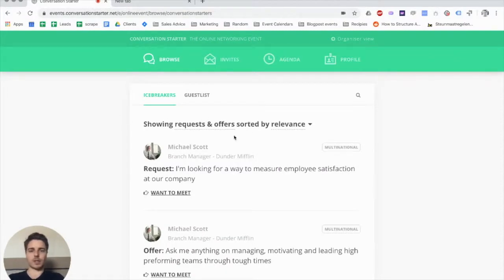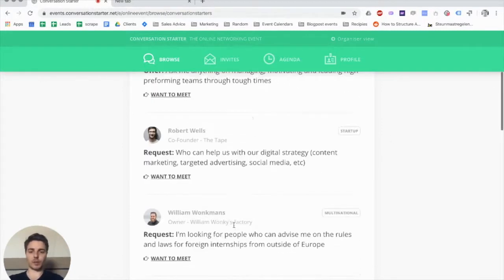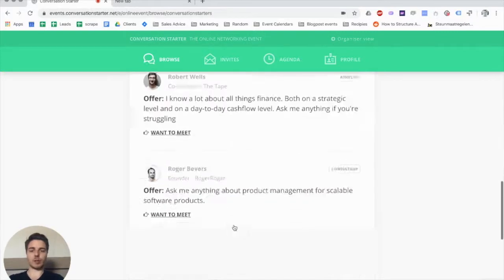And here you can see the system is showing requests and offers sorted by relevance. So there's a really smart algorithm behind the screen that will rank the most relevant people on top for you. So Michael Scott is relevant, Robert Wells is relevant. So I can scroll all the way down to meet interesting people.